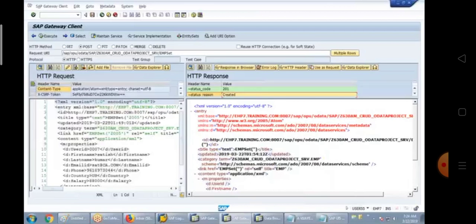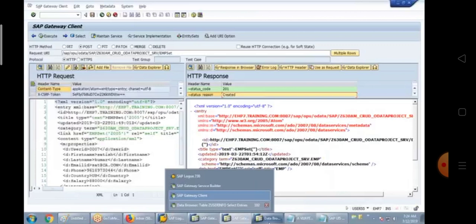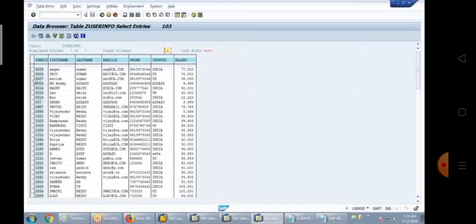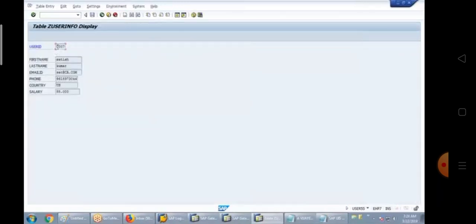And here, what is the proof whether the record is inserted or not? You can open database table, refresh. Now you can see one more record is inserted here. Now there are 13 records. And Satish Kumar, this record is newly inserted from gateway client via OData service.